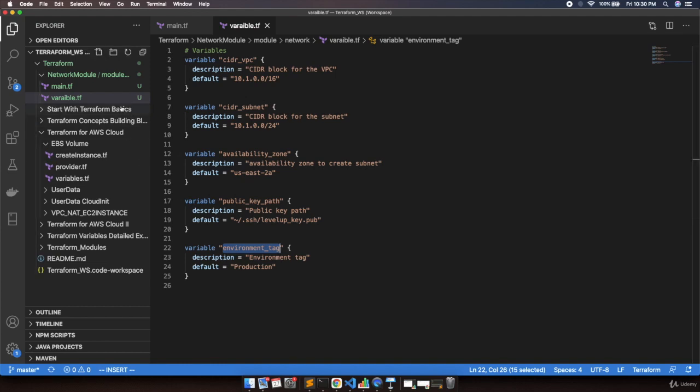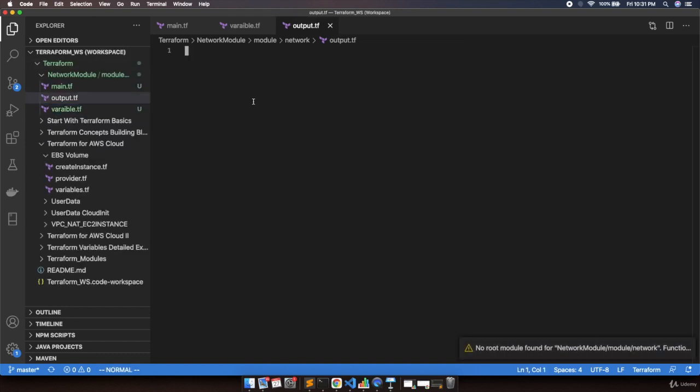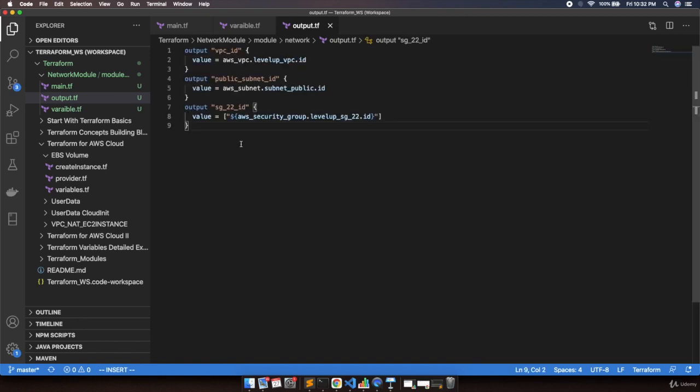Now let's do one more thing. Let's define one more file and define the output.tf. Suppose we are going to define some output of my VPC. So I will define the output here. Inside the output.tf, I am defining a few outputs like the VPC ID. Here, I'm taking the ID of my VPC. The public subnet ID: here we are taking the subnet ID of my public subnet. And the security group ID: here I am taking the security group ID. So these are the output variables which I have taken.